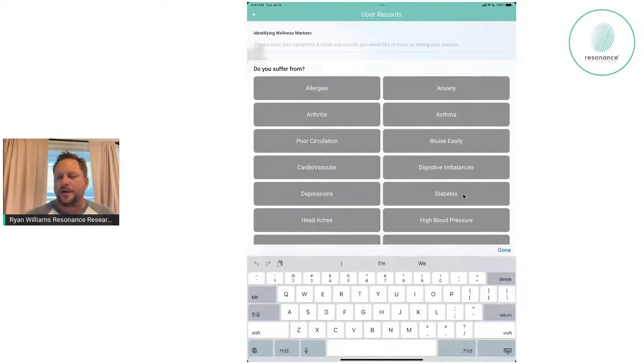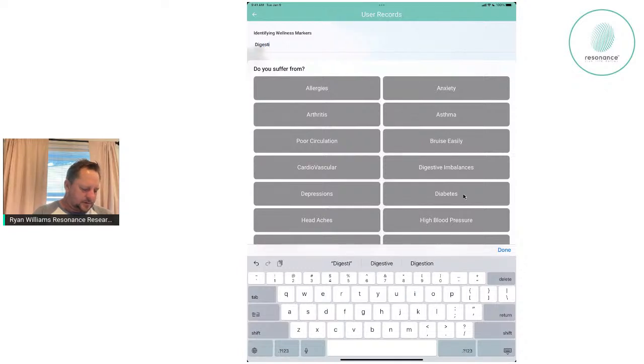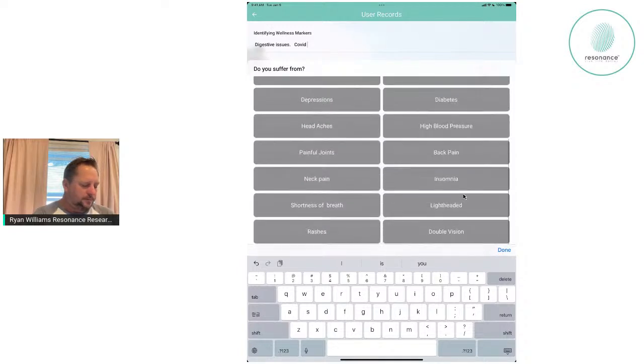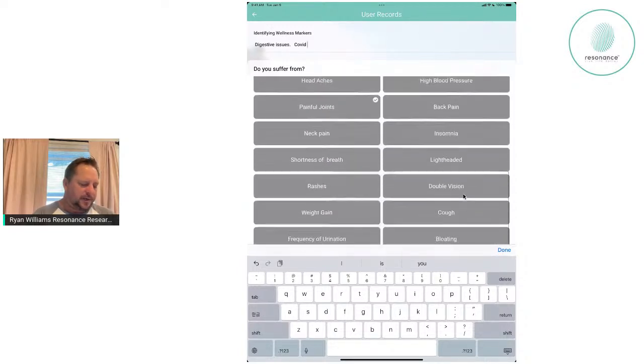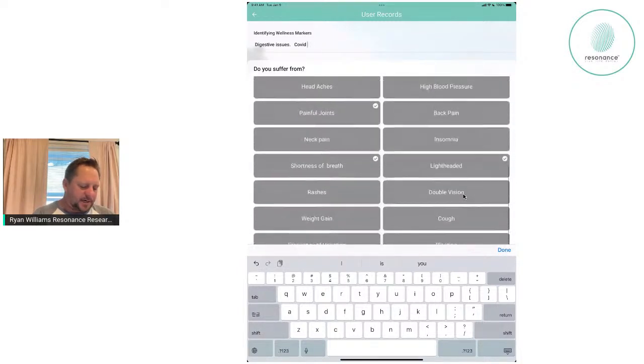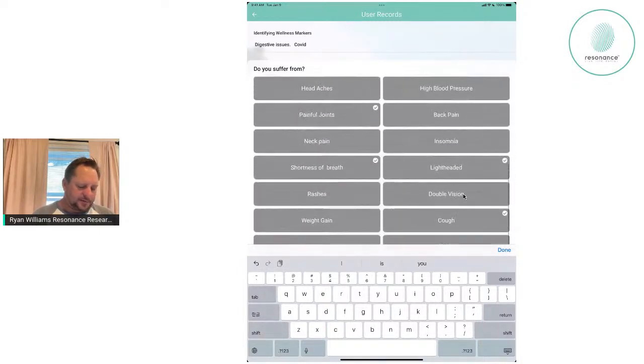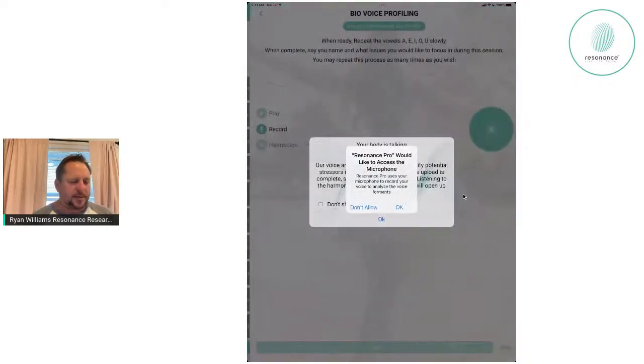In the top left-hand corner, you can enter your identifying wellness markers. I'm just going to put digestive issues, and maybe we'll put some good old COVID as well. These check boxes, you can just go ahead and check. Anything along these lines helps you get an idea about your client's current state of health. Click Done, and then click on Begin.